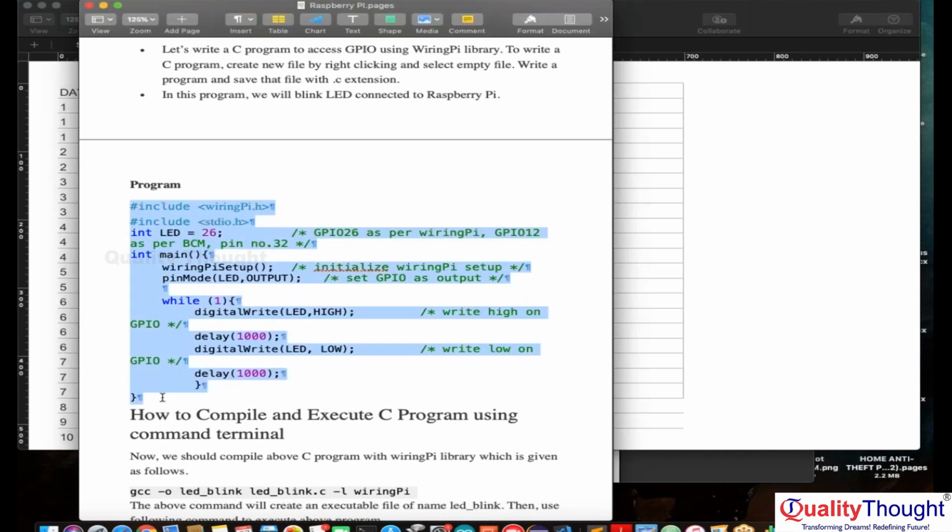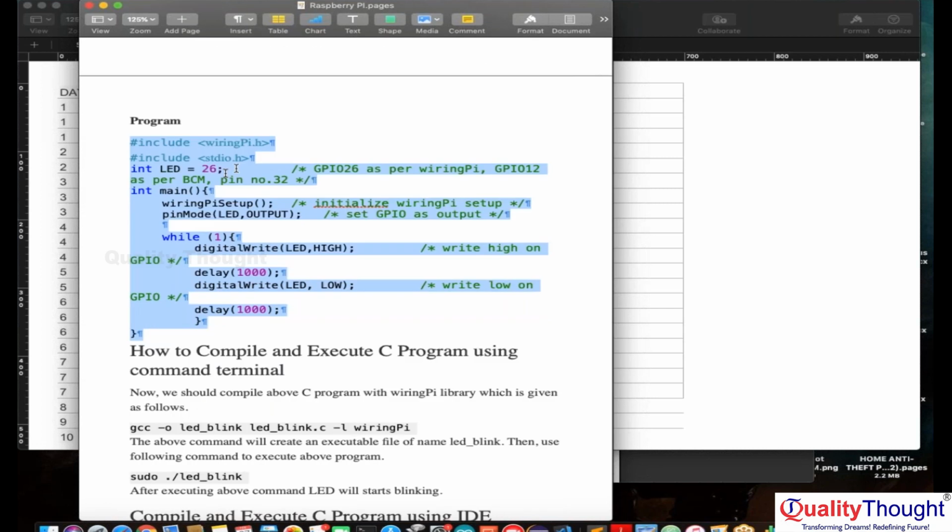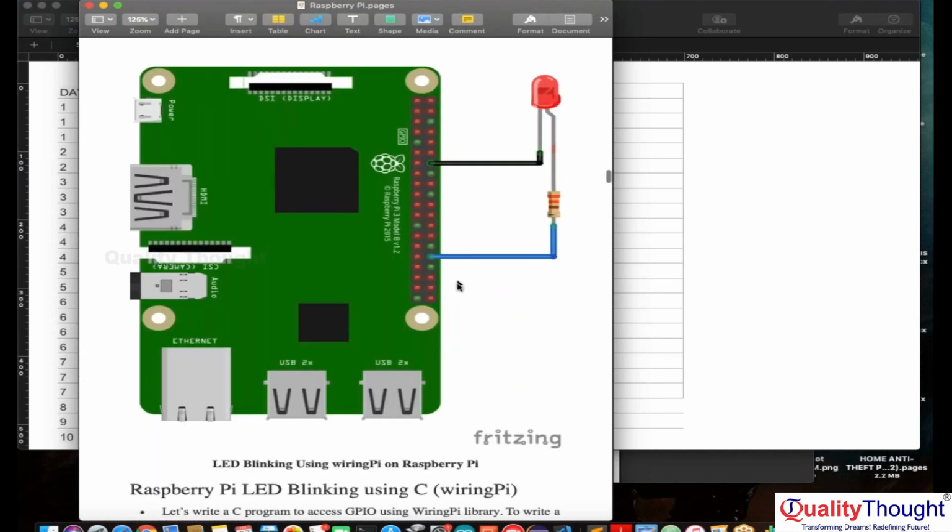Here, 26 is the pin number which was connected. It is connected with a resistor back to the LED, and then we connect the other part of the LED to the ground. For any DC device, we have a positive and negative supply. The same thing we need to provide in this case. Negative will go to the ground, and positive will be connected to the GPIO number. You can see the GPIO number here.